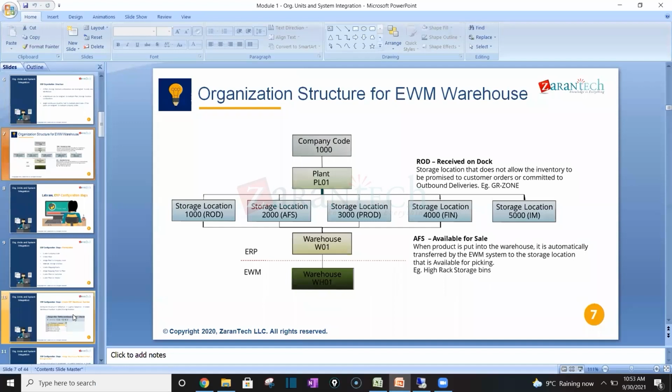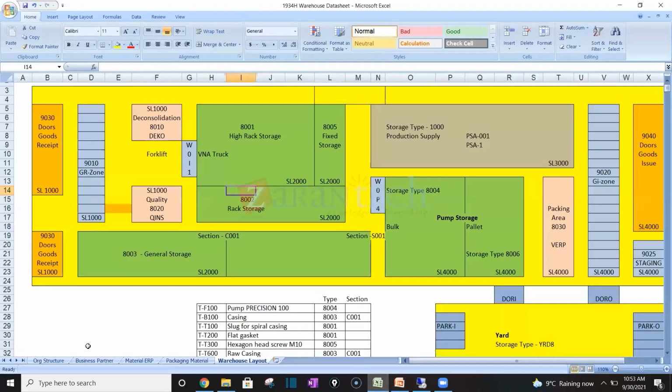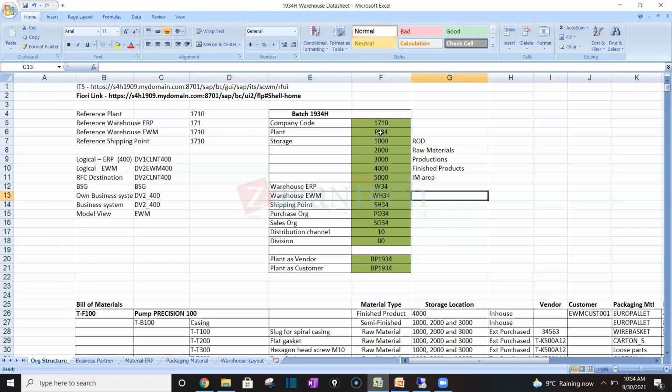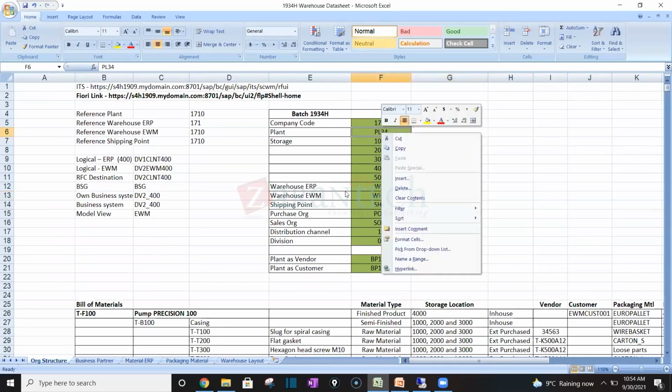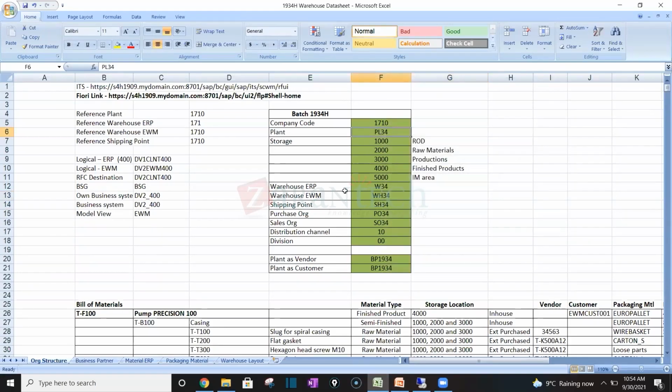Okay. So yesterday we created our org structure. We created the org structure for our warehouse. We created plant, store location, ERP warehouse, EWM warehouse, shipping points, purchase organization, sales orgs, sales area, and then we also created plant as customer and plant as vendor.